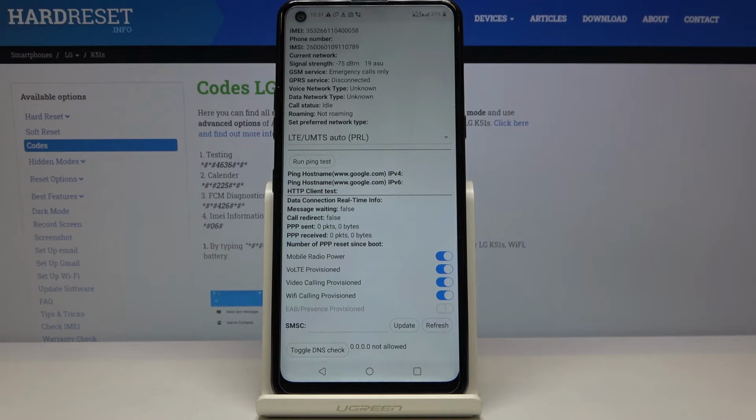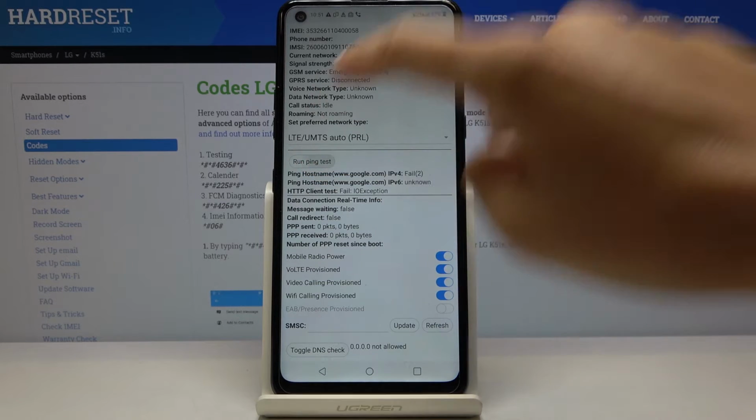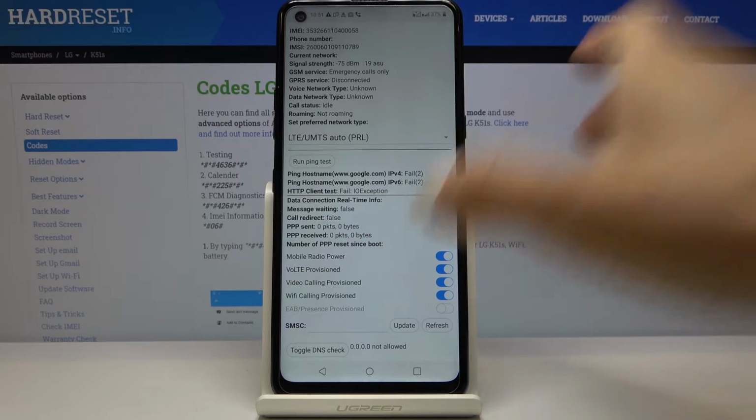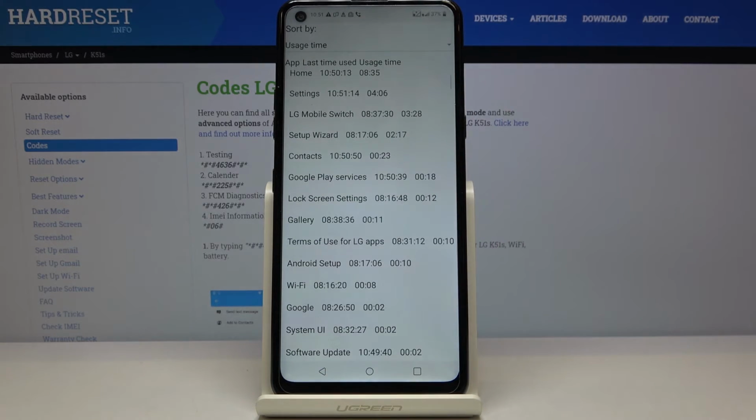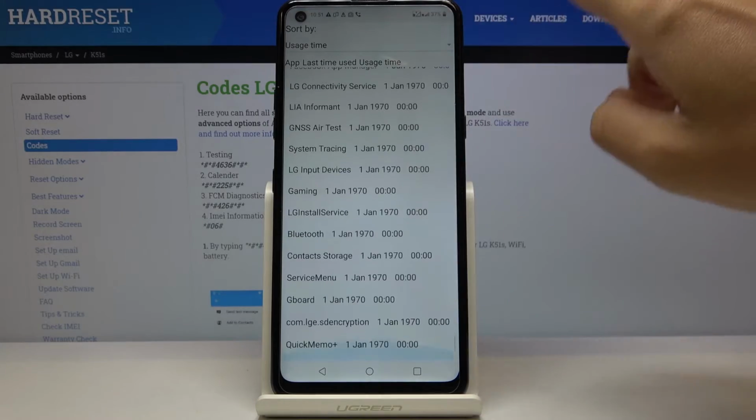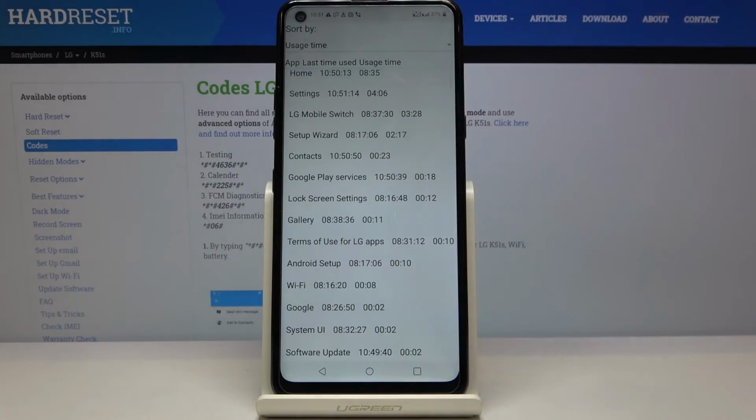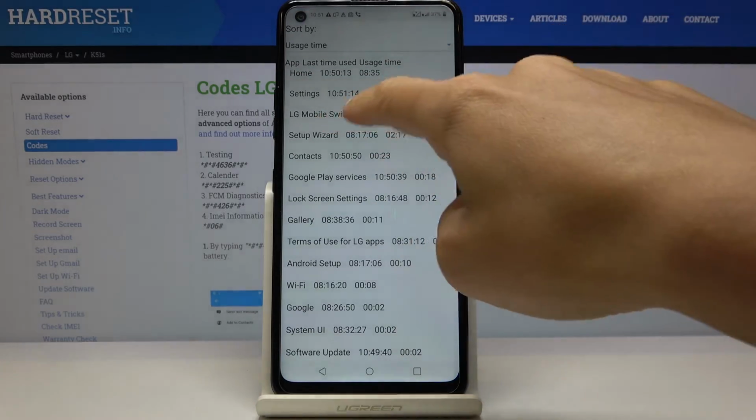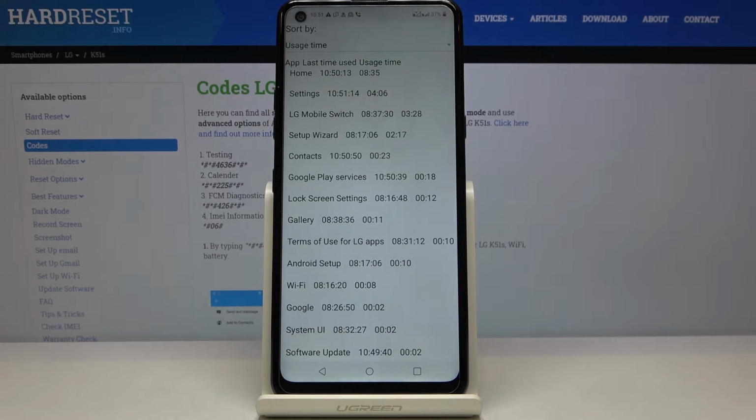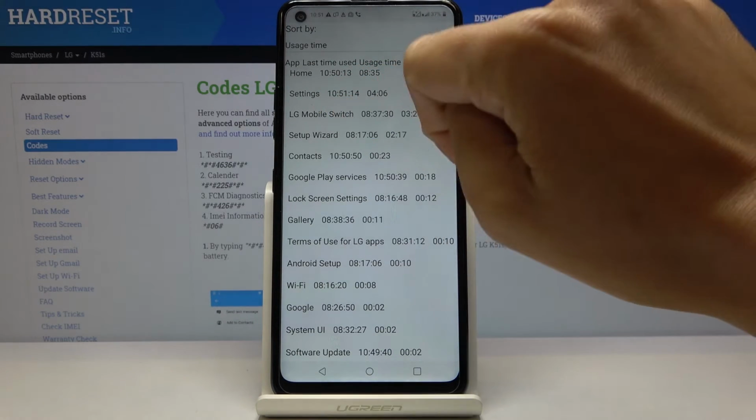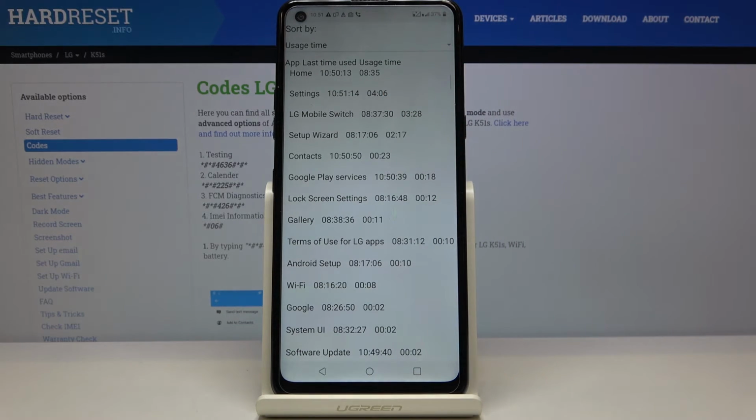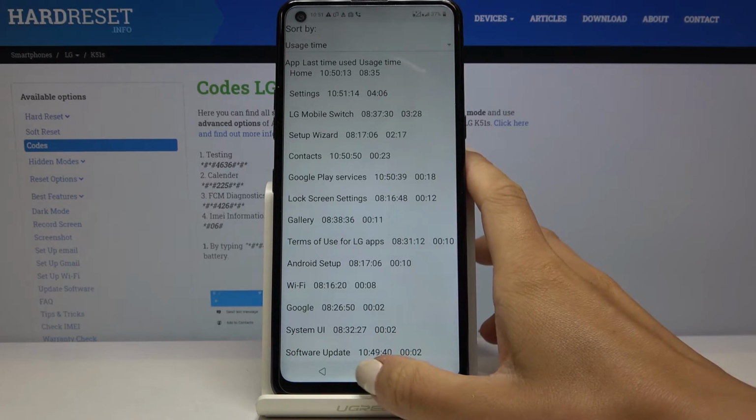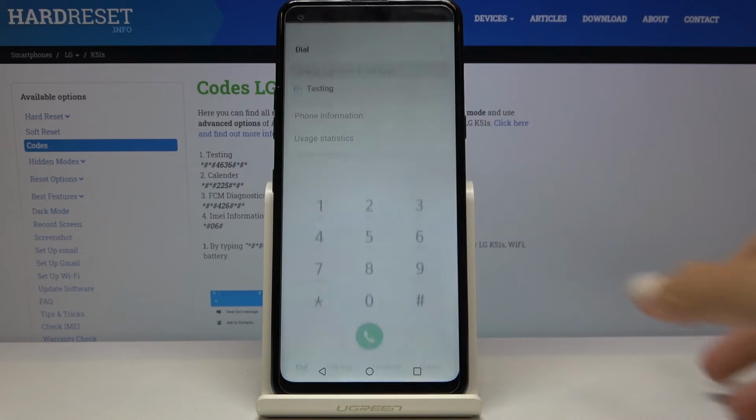Also, this mode allows you to run a ping test. Just click run ping test, and here it is. You can go back then, and under usage statistics, you can check the detailed information about your apps. Here they are. So smoothly check, for example, settings, and as you can see, they've been used last at 10:50, like 10 to 11, and it's been for 4 minutes and 6 seconds. And this is it. That will be all for this code.